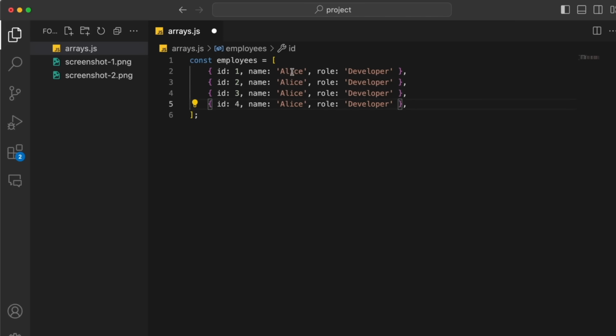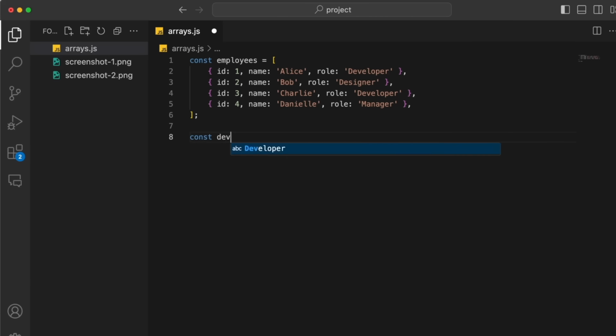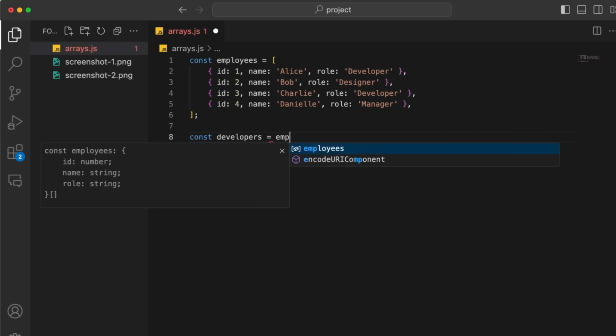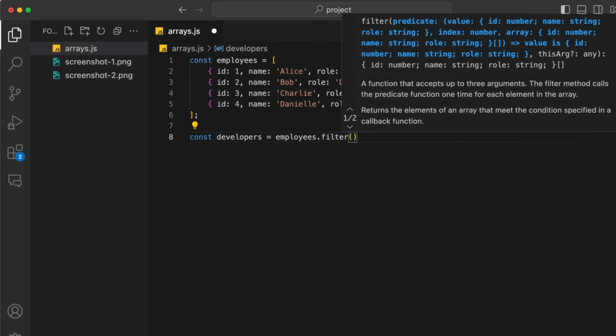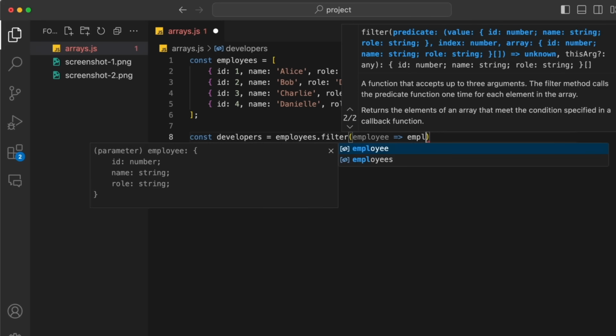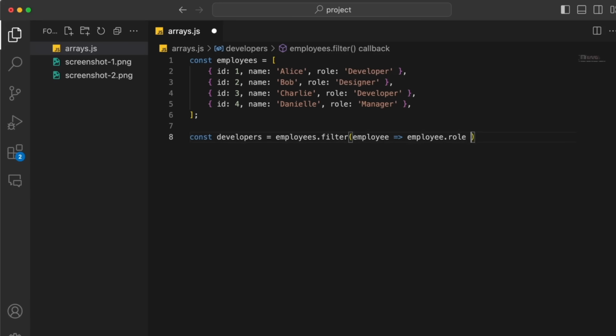I'll update the IDs, and the names. I'll say Bob, I'll say Charlie, and I'll say Danielle. Update the roles, so designer, developer, and manager. So now I want to filter so that we only contain the developers. So I'll say developers equals employees.filter. Then I'll specify my callback function. I'll name it employee for the element. And then when the employee.role is equal to developer, then it will be included in the developers array.